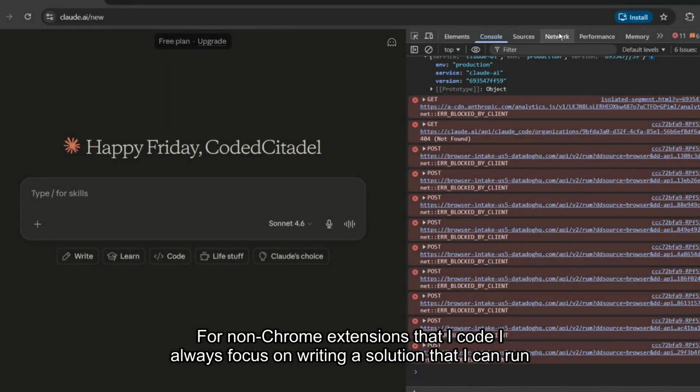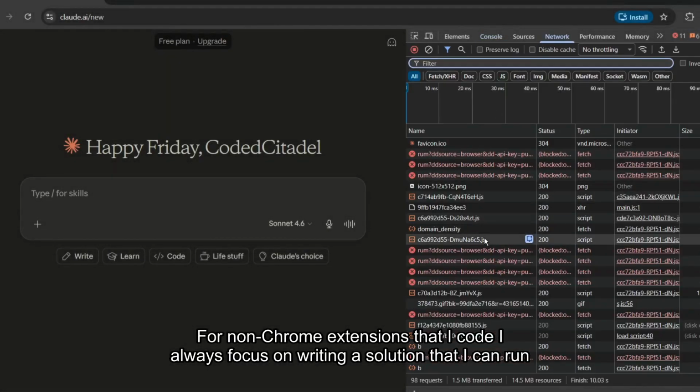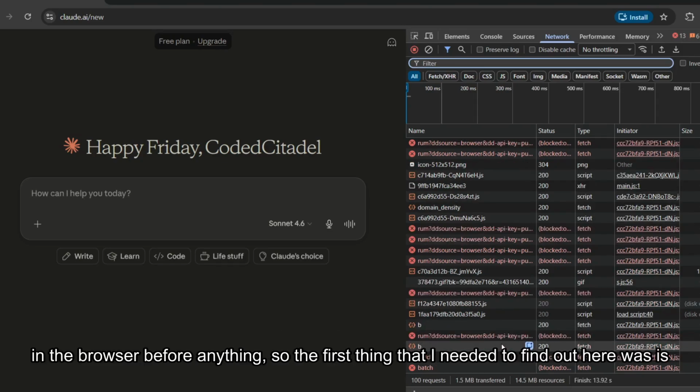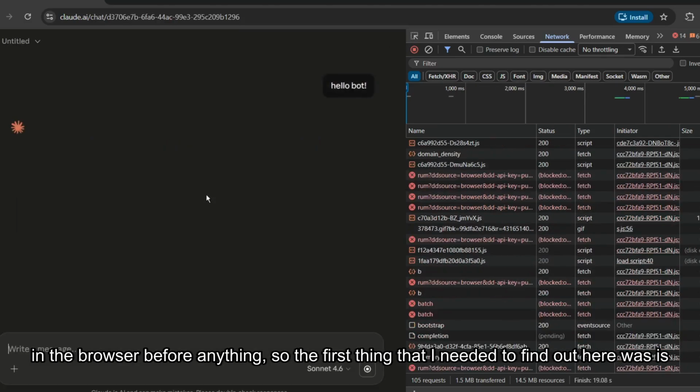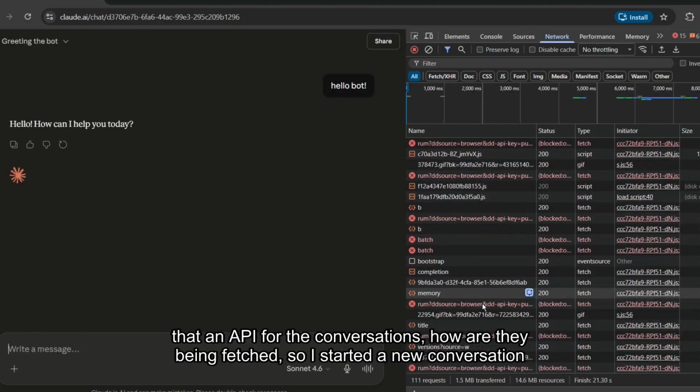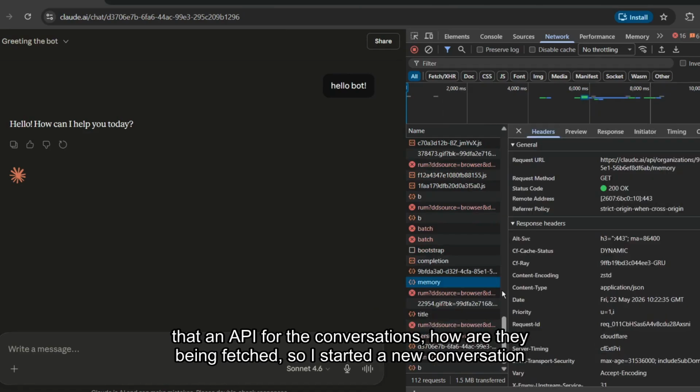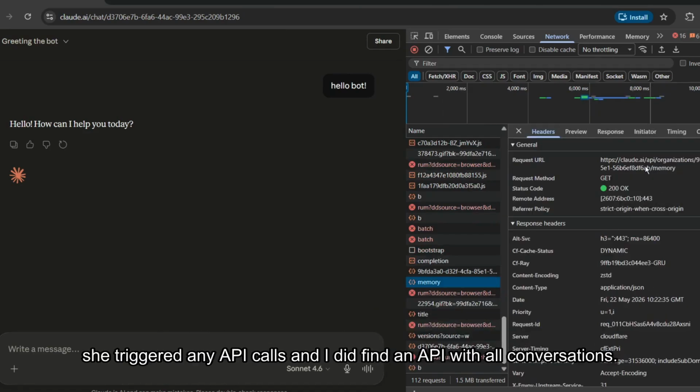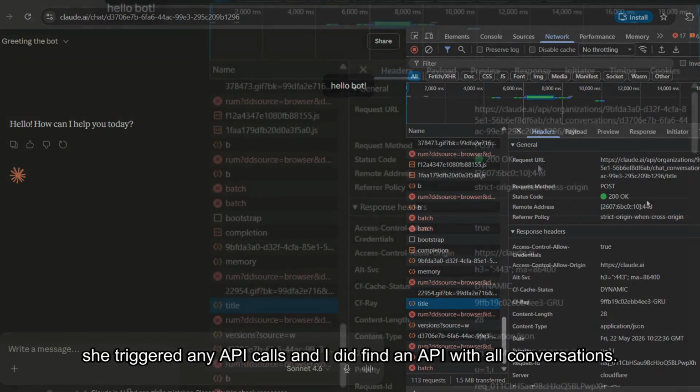For non-Chrome extensions that I code, I always focus on writing a solution that I can run in the browser before anything. So the first thing that I needed to find out here was, is there an API for the conversations? How are they being fetched? So I started a new conversation to trigger any API calls, and I did find an API with all conversations.